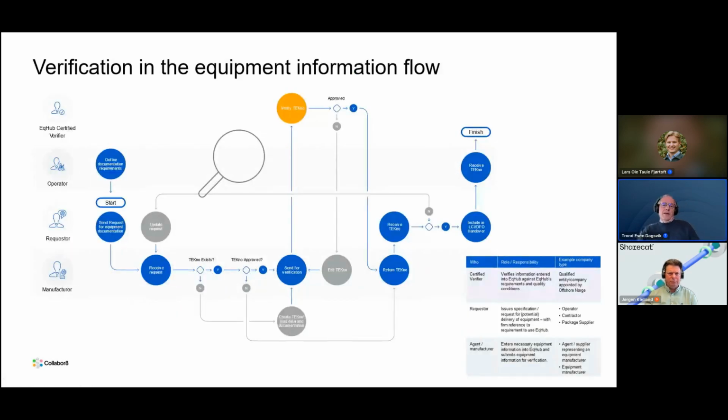So where are we in the information flow? The verification process is done between the supplier and the requester or buyer. When the supplier has decided which equipment they want to deliver, they send it for verification, and the verification process will be taken care of here. Then, if everything is okay, they will have this EqHub ID returned, and again they can connect it to the purchase order or to the tag index in the project.